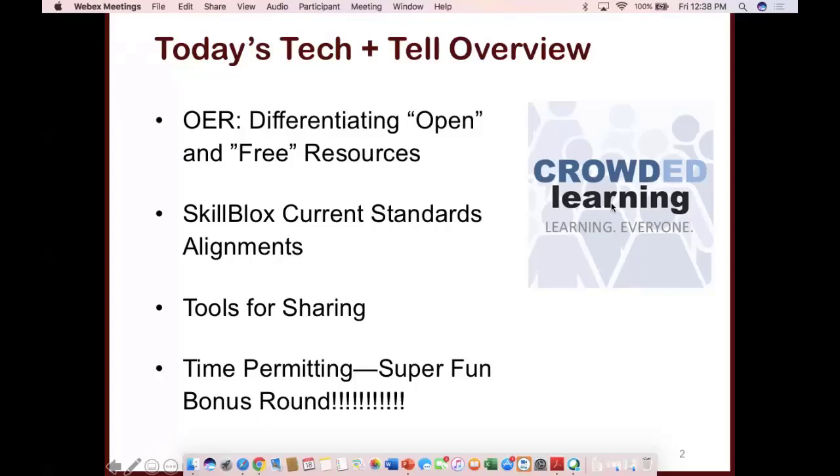So first and foremost, as an organization that's focused on providing access to and alignments to these free resources, it's part of our responsibility to also let folks understand what are the can-dos and the cannot-dos when we're talking about using some of these resources. So the first thing we're going to talk about is differentiating between open and free resources.